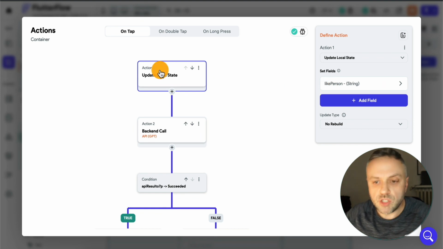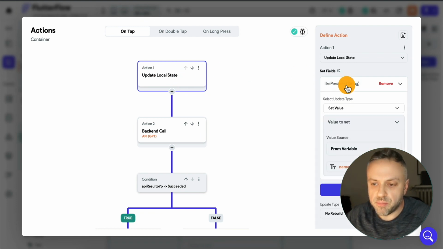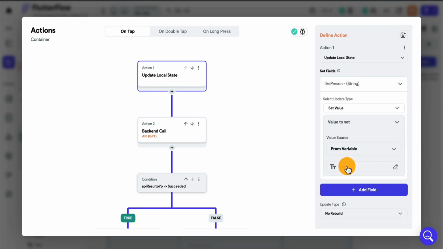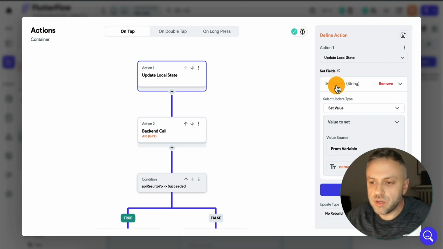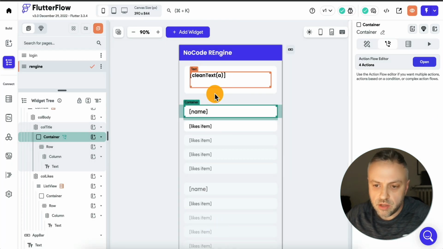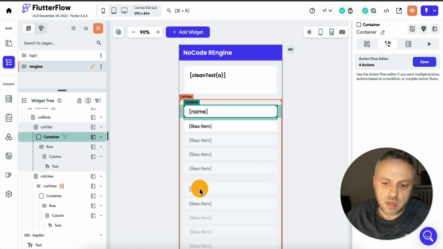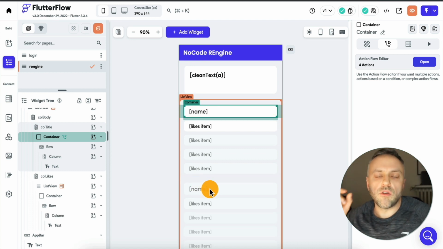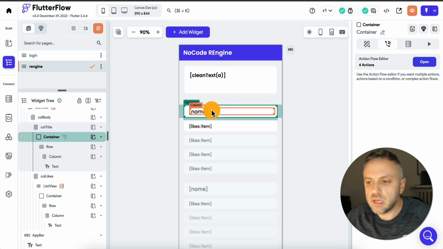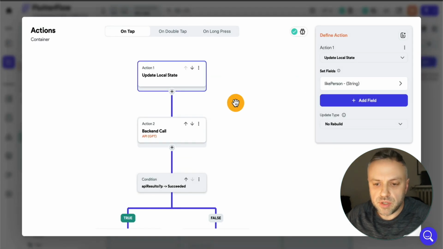So once we click on the item, we're updating local state. I'm setting like person to the name of the document. Remember, we have those documents. So all I'm doing is setting the local state like person to the name of the document. We're listing the documents. This could be person A, person B. If I click on person B, it's going to set local state to person B. If I click on person A, it's going to set local state to person A.